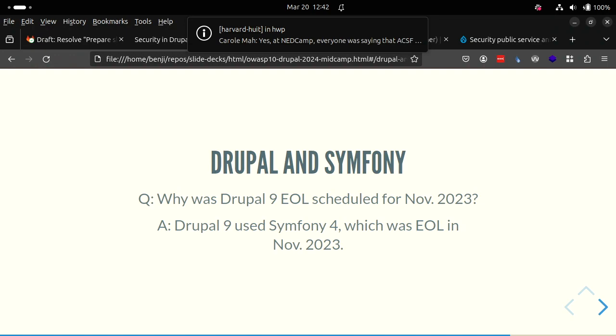So Drupal is based on Symfony. That was one of the big changes from Drupal 7 to Drupal 8, is that rather than providing a complete web application, we decided to use components from Symfony. And when the version of Symfony goes end of life, is no longer supported, the version of Drupal using that version of Symfony will also go end of life.